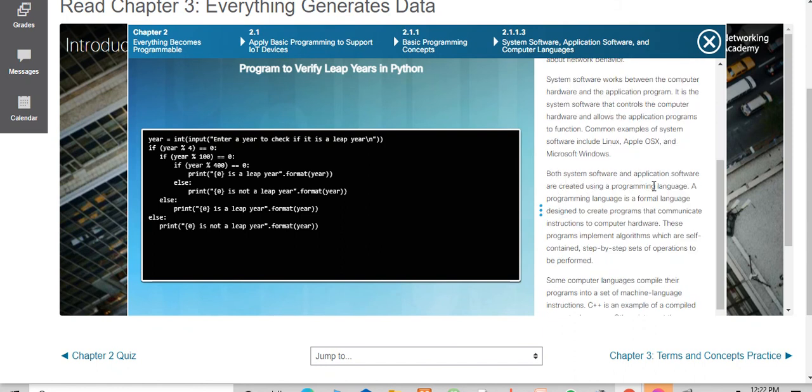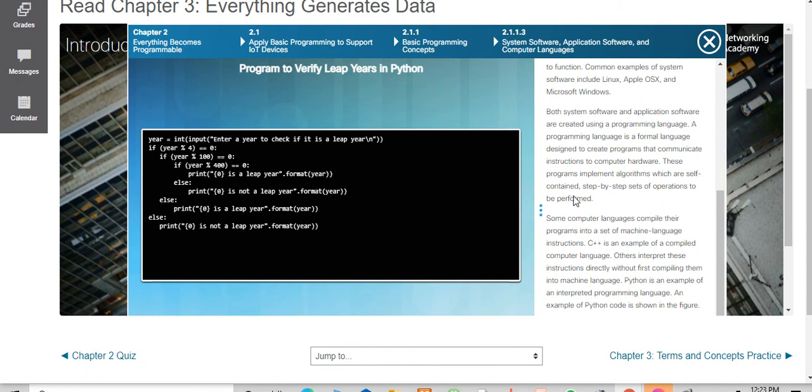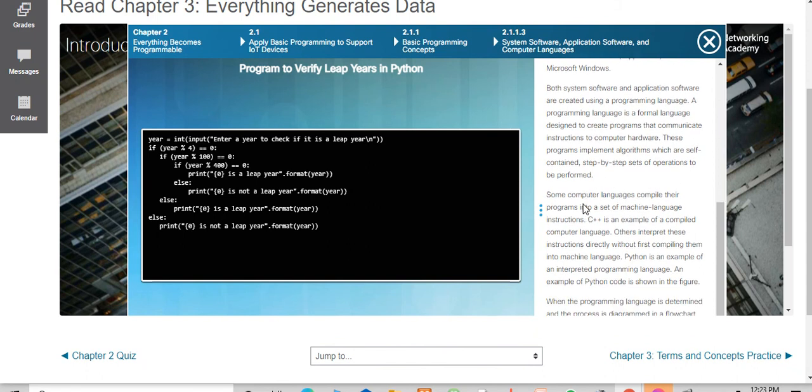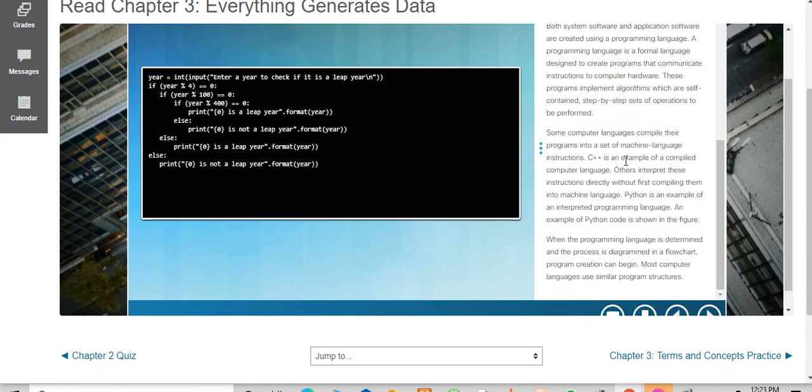Both system software and application software are created using a programming language. A programming language is a formal language designed to create programs that communicate instructions to computer hardware. These programs implement algorithms, which are self-contained, step-by-step sets of operations to be performed. Some computer languages compile their programs into a set of machine language instructions. C++ is an example of a compiled computer language. Others interpret these instructions directly without first compiling them into machine language. Python is an example of an interpreted programming language. An example of Python code is shown in the figure. When the programming language is determined and the process is diagrammed in a flowchart, program creation can begin. Most computer languages use similar program structures.